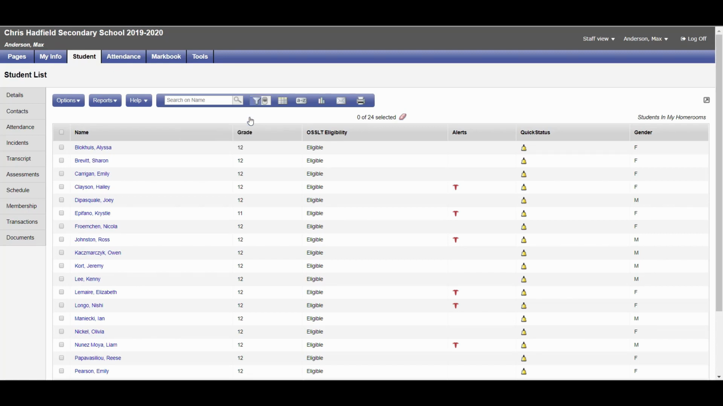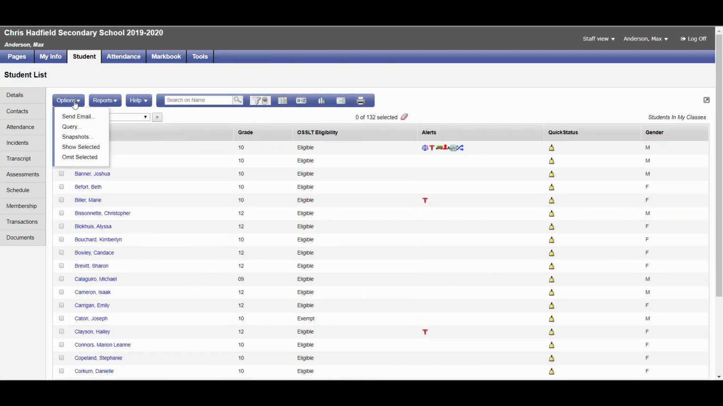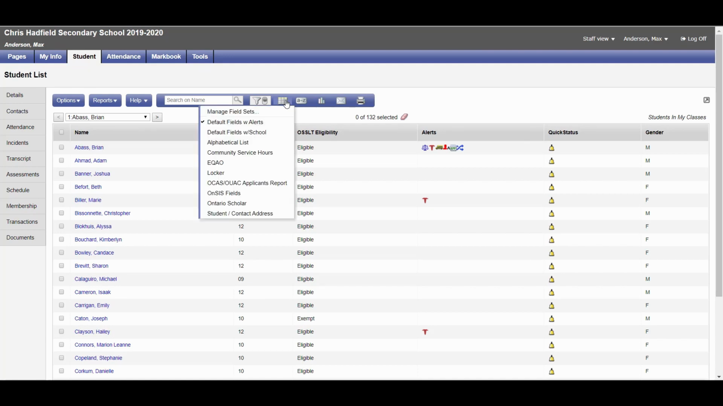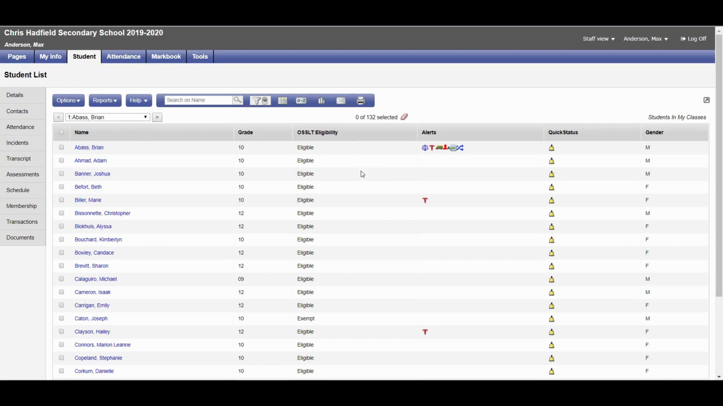If a teacher wishes to set up new filters, they can do so by creating a query and then saving that query for future uses. Another feature within Aspen when looking at a student list is the field set. A field set is essentially describing the different columns that would appear on the screen for your student list. In this case, my student list field set includes name, grade, their OSSLT eligibility, any alerts tied to their profile, quick status, and then gender.